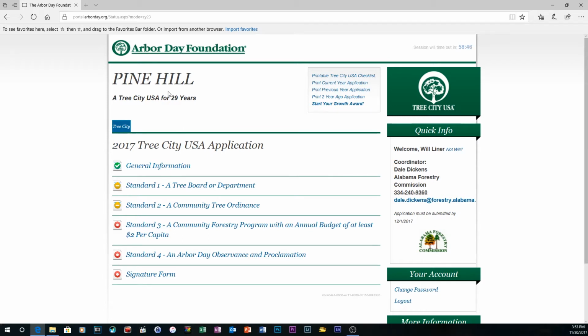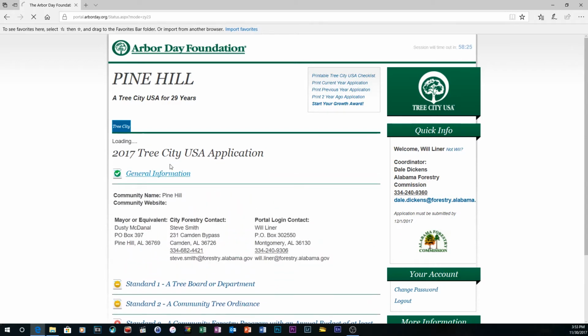So now that we're looking at our application page, we're going to get started. The first thing that you see is general information, and under this tab is where you have your mayor. This is where you're going to have your portal login contact. For this one, it's going to be me.